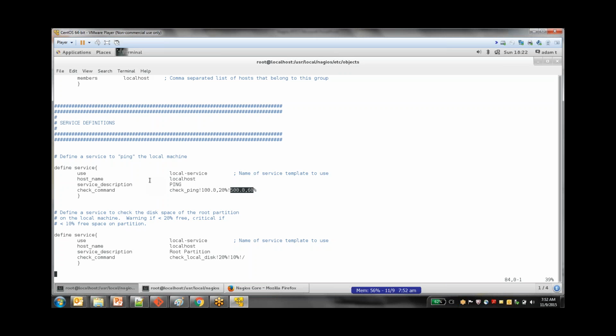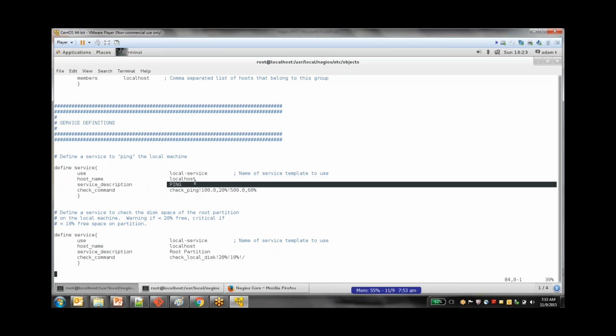Okay, now in that case, what is the exact command that you are trying to call? That is what is represented here by check_ping, a command which you are calling. Whenever you call ping, that means for this host called localhost, you are calling a command or a check or a service called check_ping, for which you have specified two parameters.